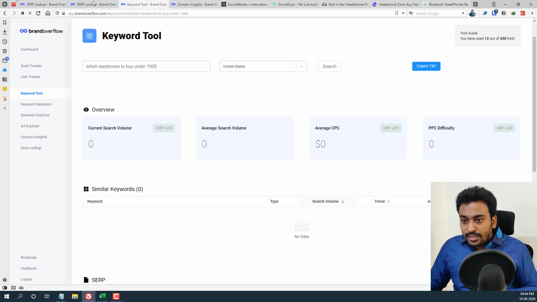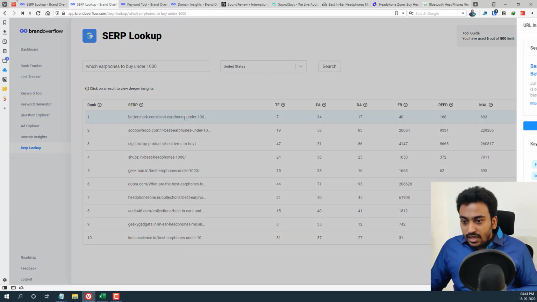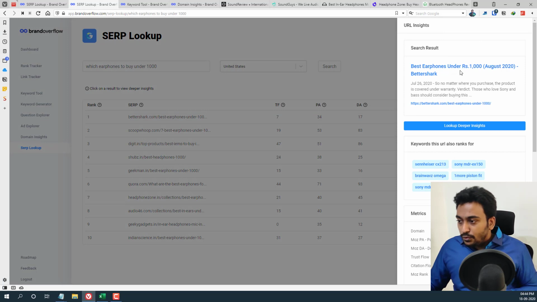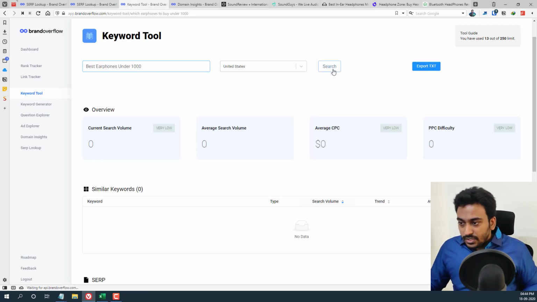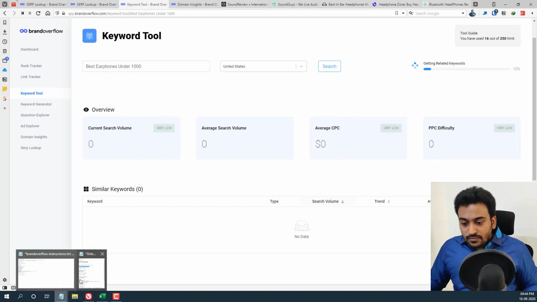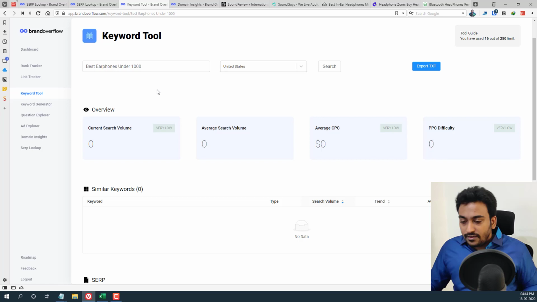So I can slightly modify this keyword to match these keywords also. I think probably best earphones under. Let me put this. Rather than showing another different example, I can use this example. Let's see whether this keyword has some searches. The process will be to go through the whole list and see what searches are available. Okay, this has 50.